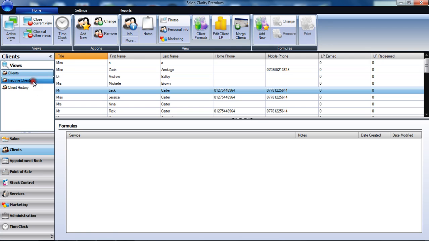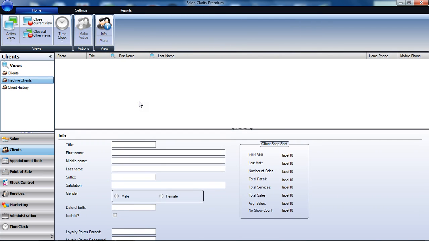Your inactive clients report is exactly the same as your employee inactive reports. It just holds all the information on the clients that no longer want your services. So again, they stay on a database to keep all of your information present and correct, but they're no longer in the main client database.